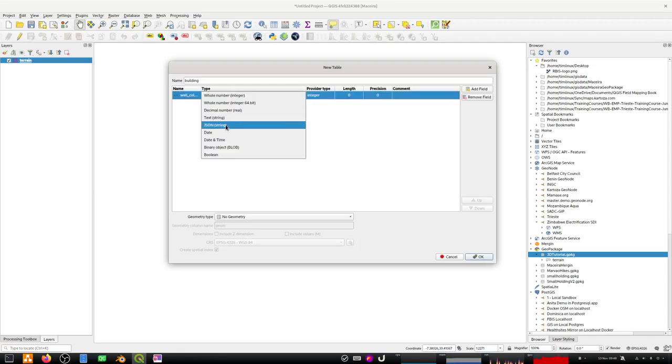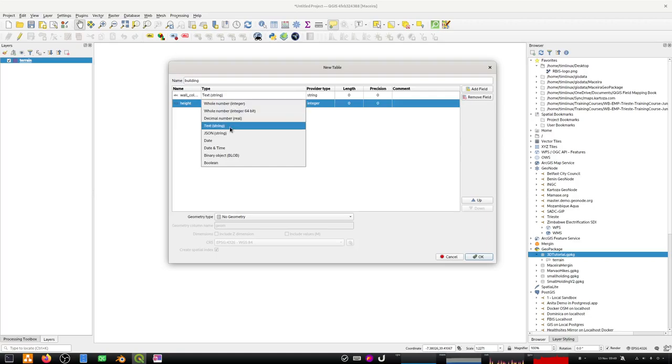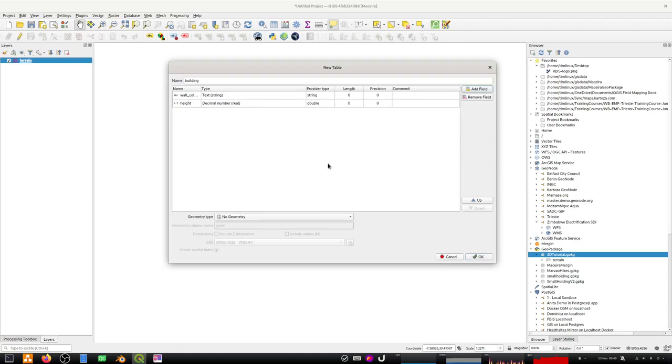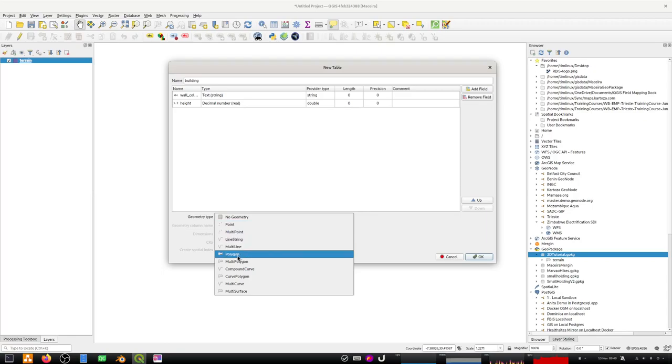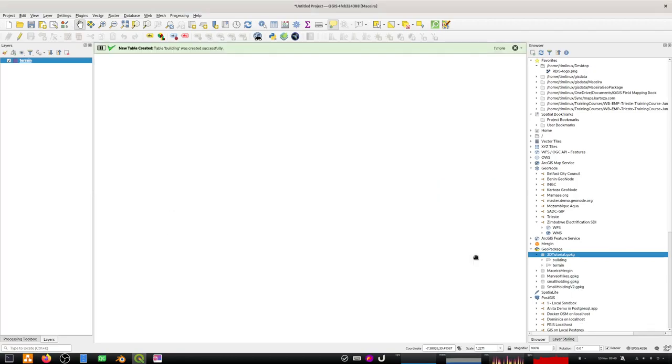I'm going to add a field called wall color, and this is going to be a text, and I'm going to add another field for height, and that will keep as an integer, or let's make it a floating point. And the geometry type should be polygon again.